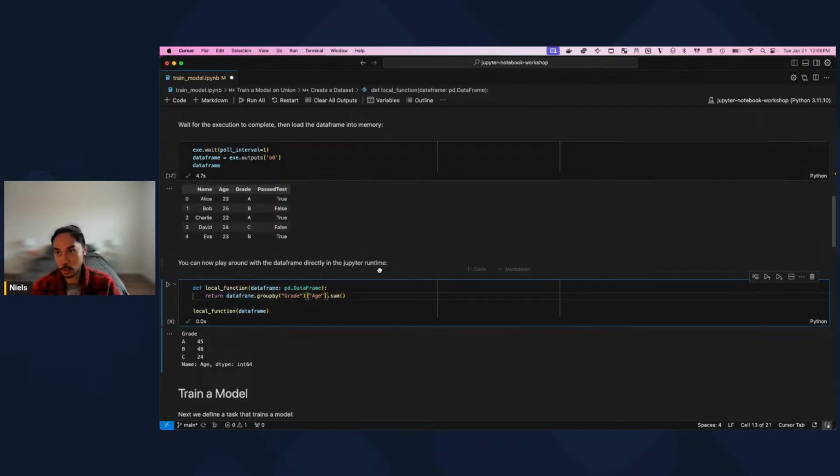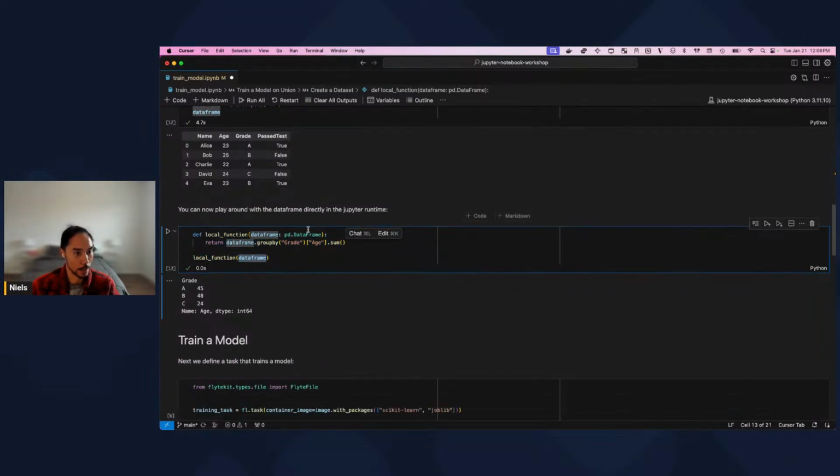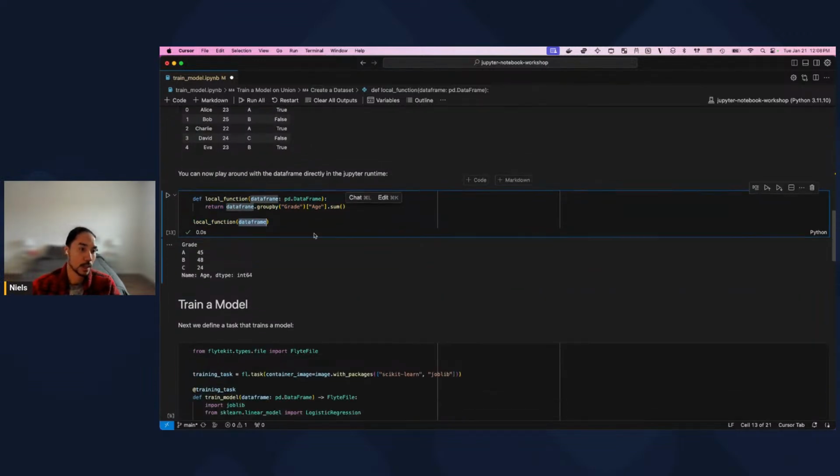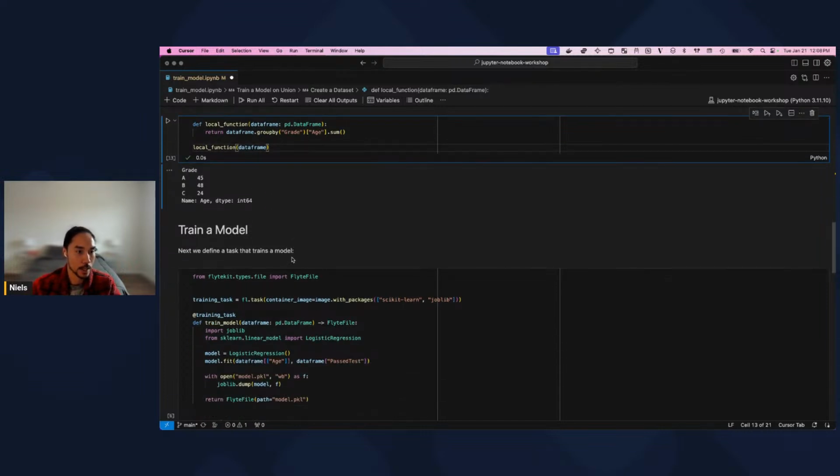And to prove to you that I'm not lying, I can define this local function here that operates on this data frame that I just grabbed from the Flyte cluster. This is a toy group by sum operation, just to show you that I'm actually operating on this data frame. Now, this is what you'd do when you're iterating on the small pieces that you're eventually going to export into a Python module and productionize, and so on and so forth.